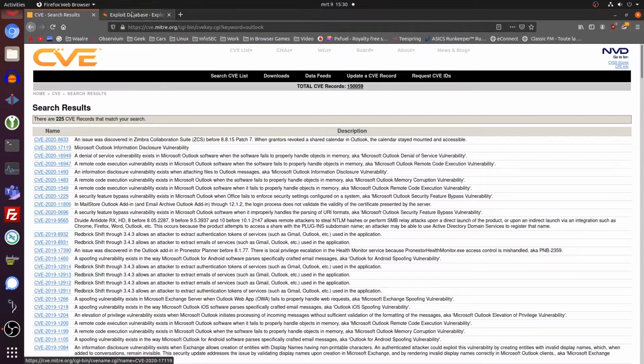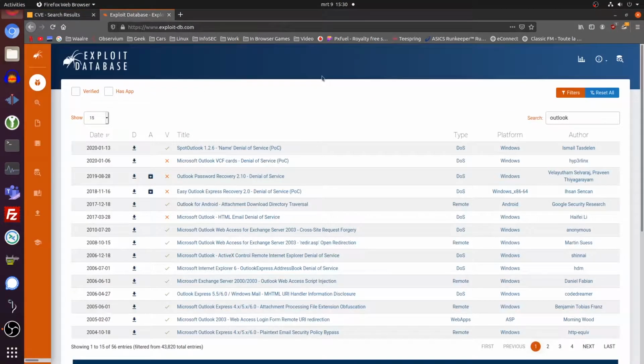Not sure if I will go in here also. Exploit database also has a Microsoft denial of service, posted 3 days ago. I also searched here for Outlook. You see the platform. This one is on an Android device, so a mobile device, and this is all Windows type of attack, denial of service. This is remote, Google security research.